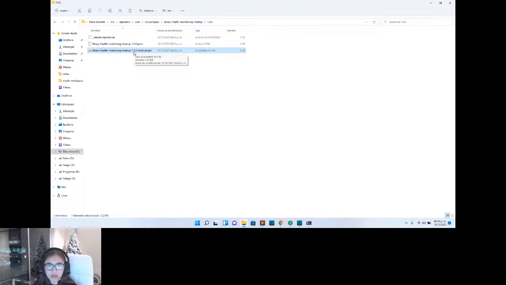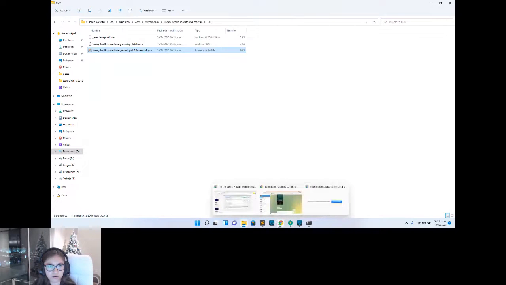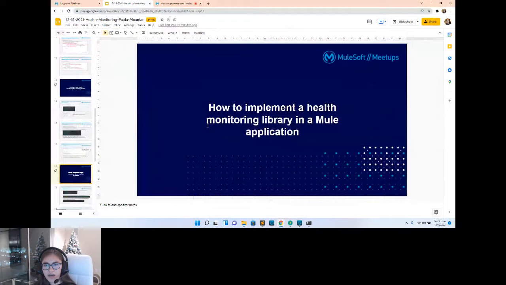If you decide to use another version, for example, or if you have a current health monitoring library and want to update the version, you need to change the version in the POM. And also, as we changed the configuration, here we can see that it's a Mule plugin. So this is ready to be tested in one basic application. And so let's go back to the slides. This is the next process. Until now we have generated our library.